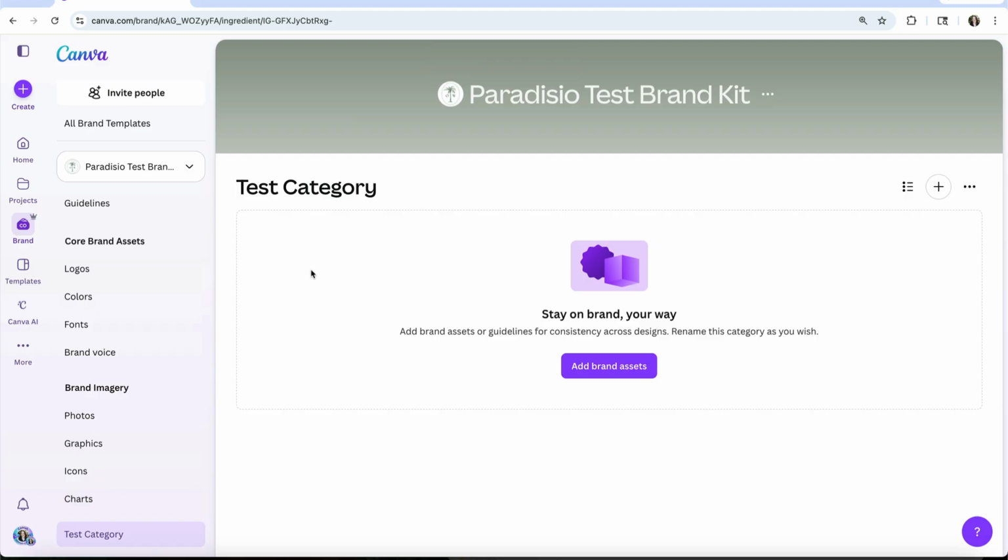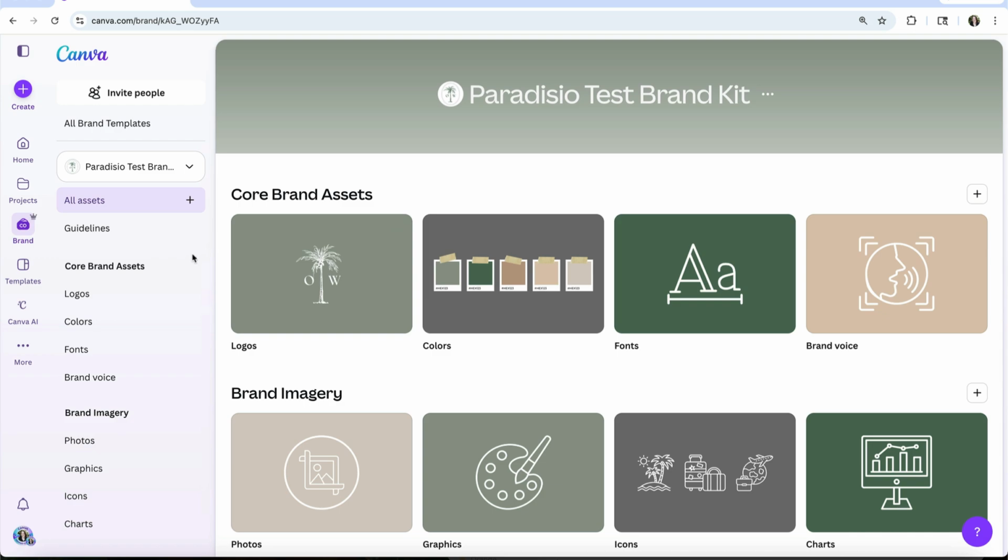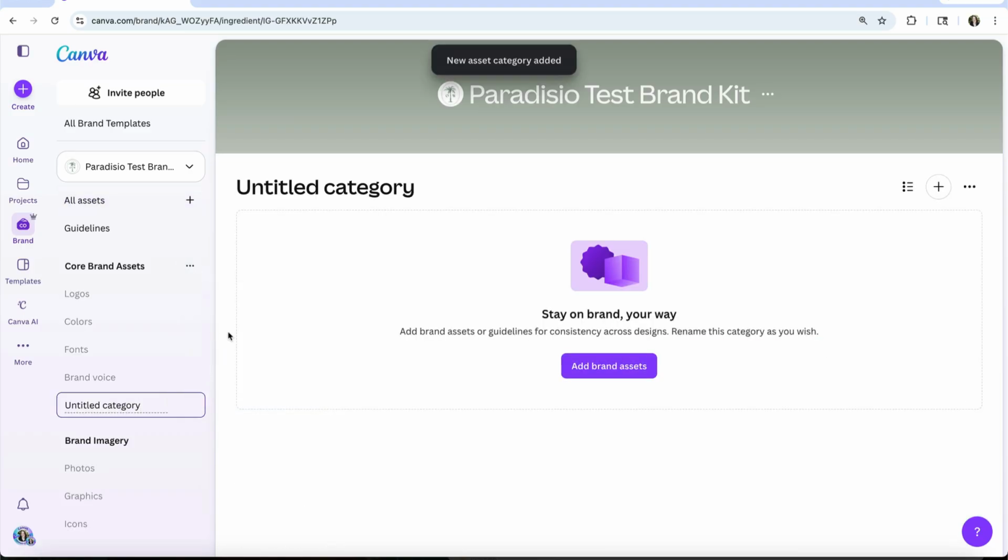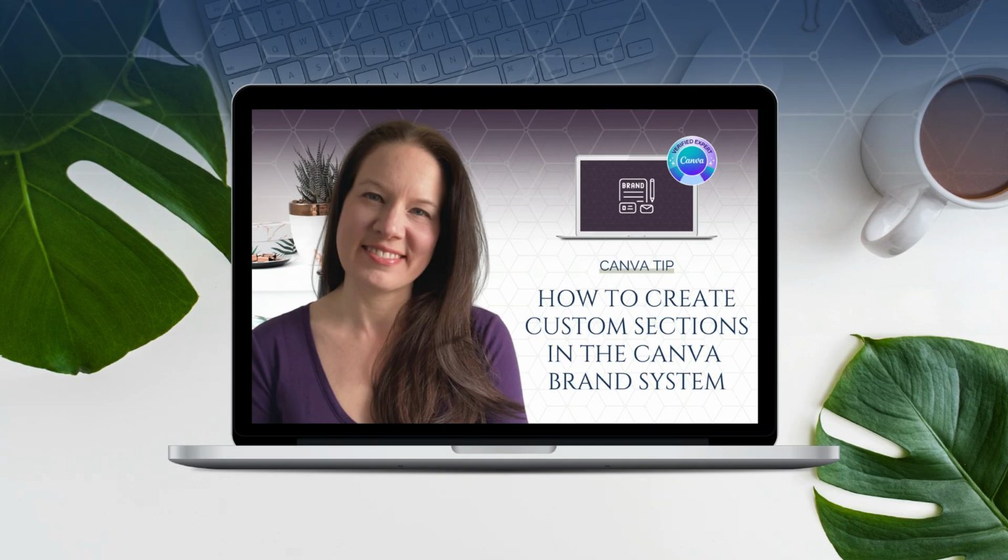If you've already set up custom sections in your brand kit, there's a second way to add a category. Hover over the section name in the sidebar, click the three-dot menu, and select Add Asset Category. The category will be created inside that section. I'll link to my tutorial on creating custom sections below if you want to explore that first.